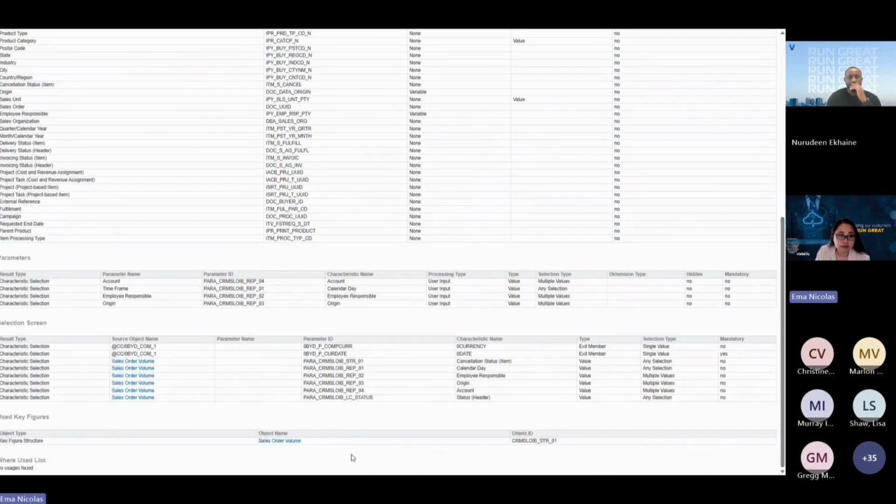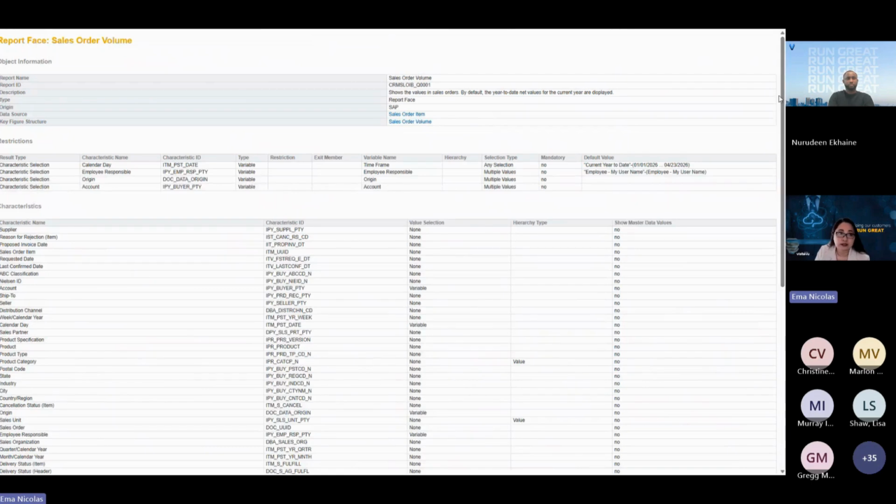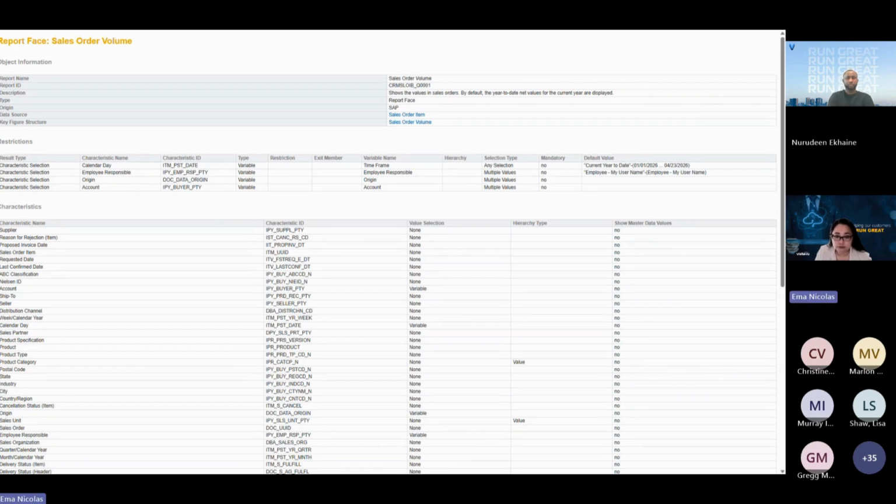And then further down, you've got parameters and selection screen, which is the selection criteria, which further filters the data that's presented from the data set. And then you have the set of key figures here when it's applicable. You also have a where used list. So if it's referenced by other reports, you'll see them here. So this part is something that, as I mentioned, whoever's going to be building reports or integrations to reports will find handy. Let me switch back.